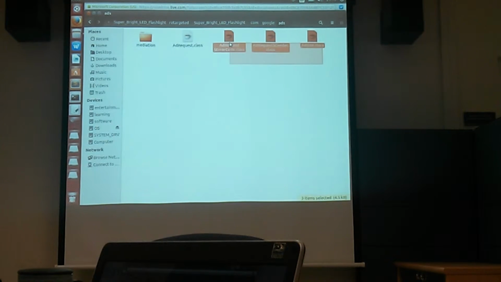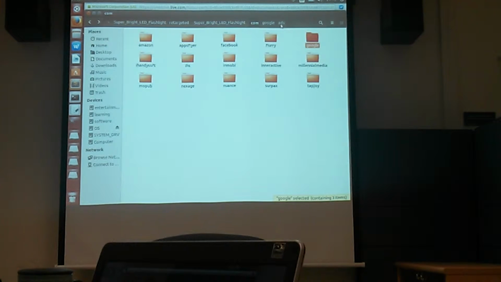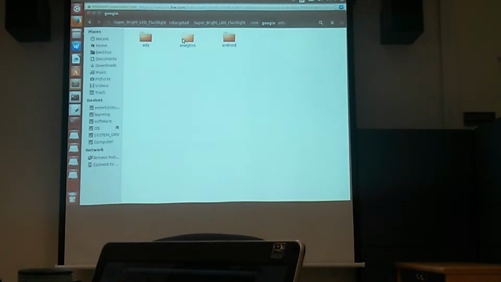So what about the parent folder, the Google folder? Is it a library? No, it is a mixture of both ads and non-ads, because the parent folder contains analytics also, and at the same time some Android support routines. So you cannot label Google simply as an ad library. Com, Google, Analytics is maybe another library.